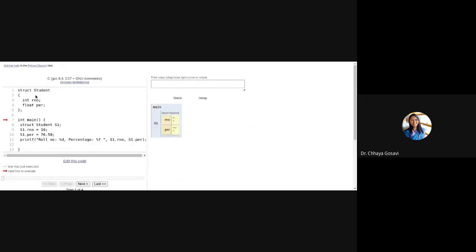what I want you to look at here is that struct is a keyword. I'm creating a heterogeneous data type student. It has roll number and percentage. This means I'm creating a structure. And when we create student S1, it is like an object or variable name. Like when we create int roll number, it is of type integer. Similarly, S1 is of type student.